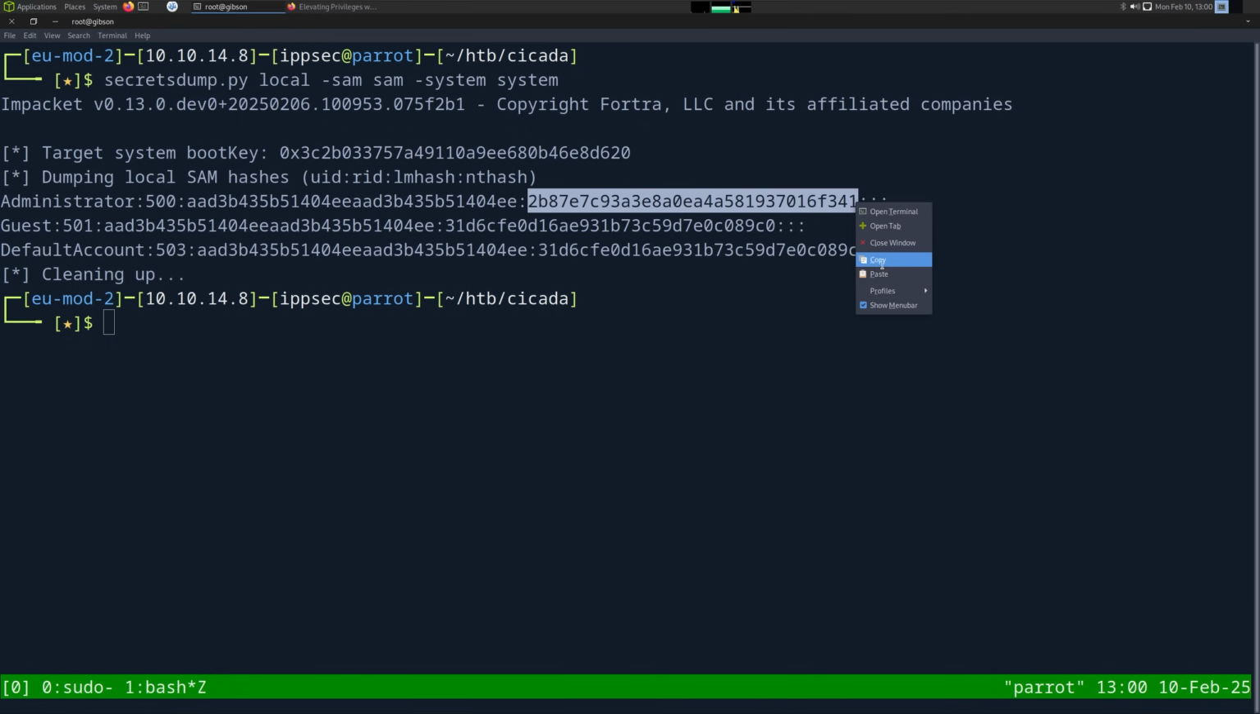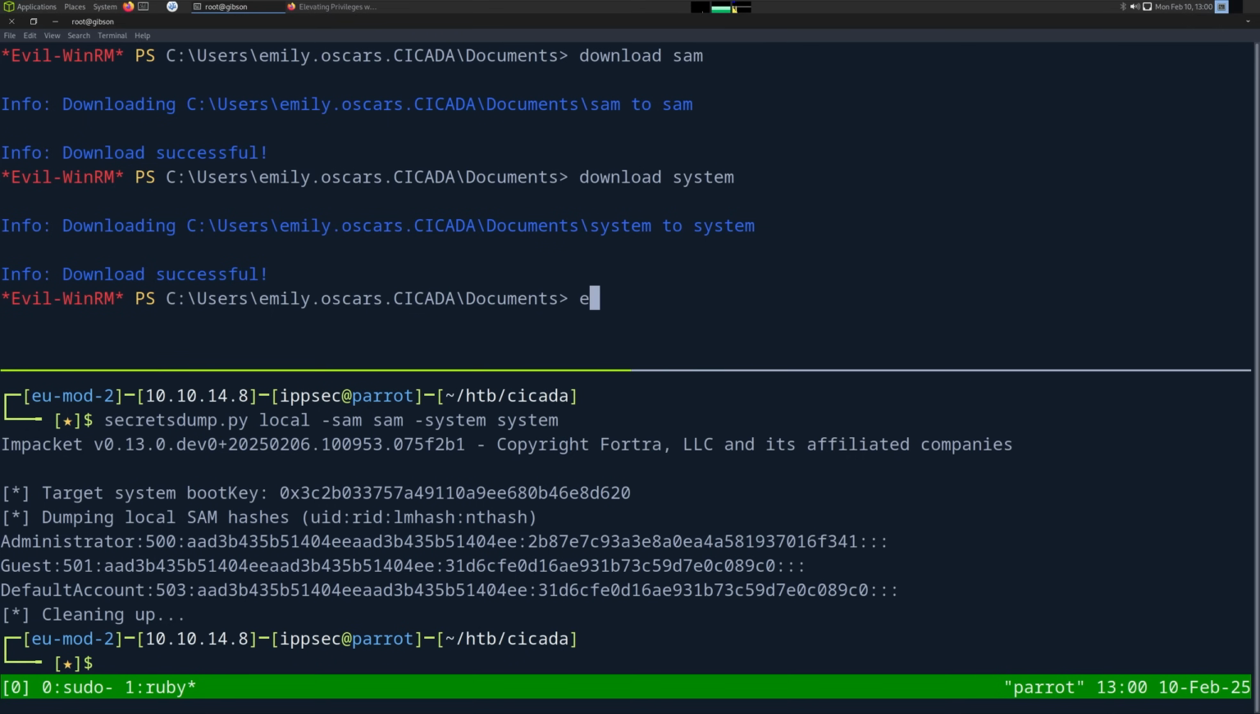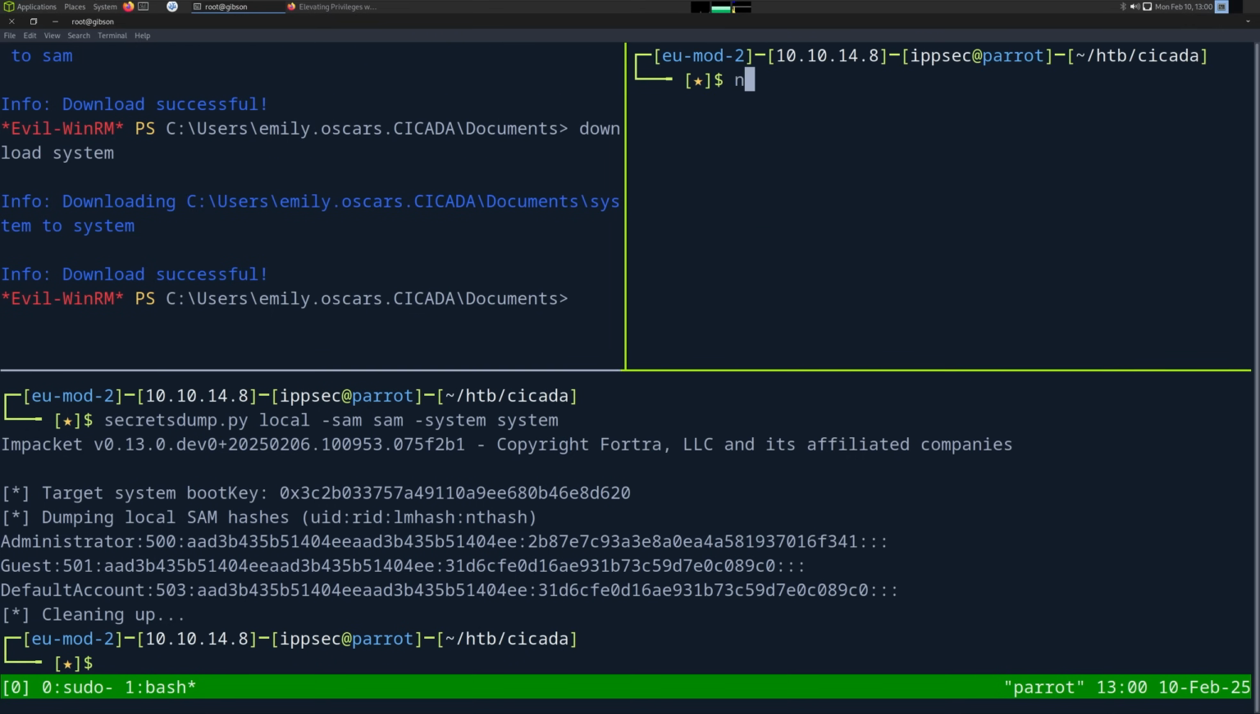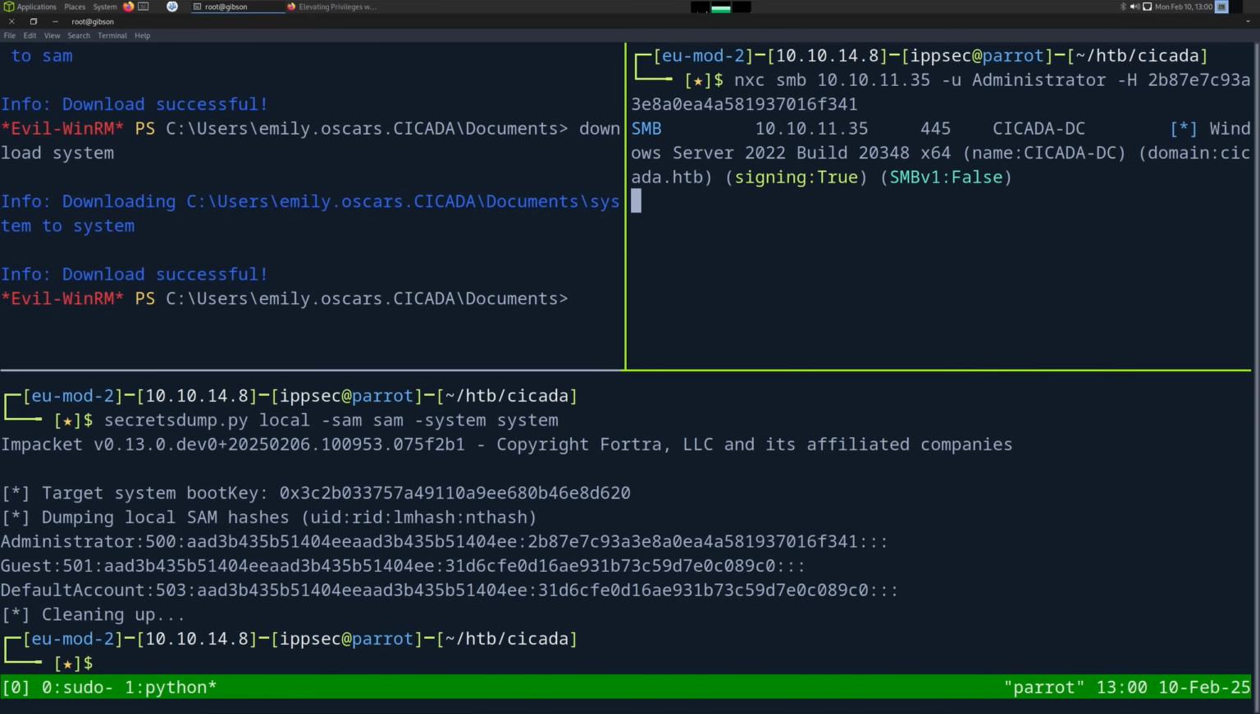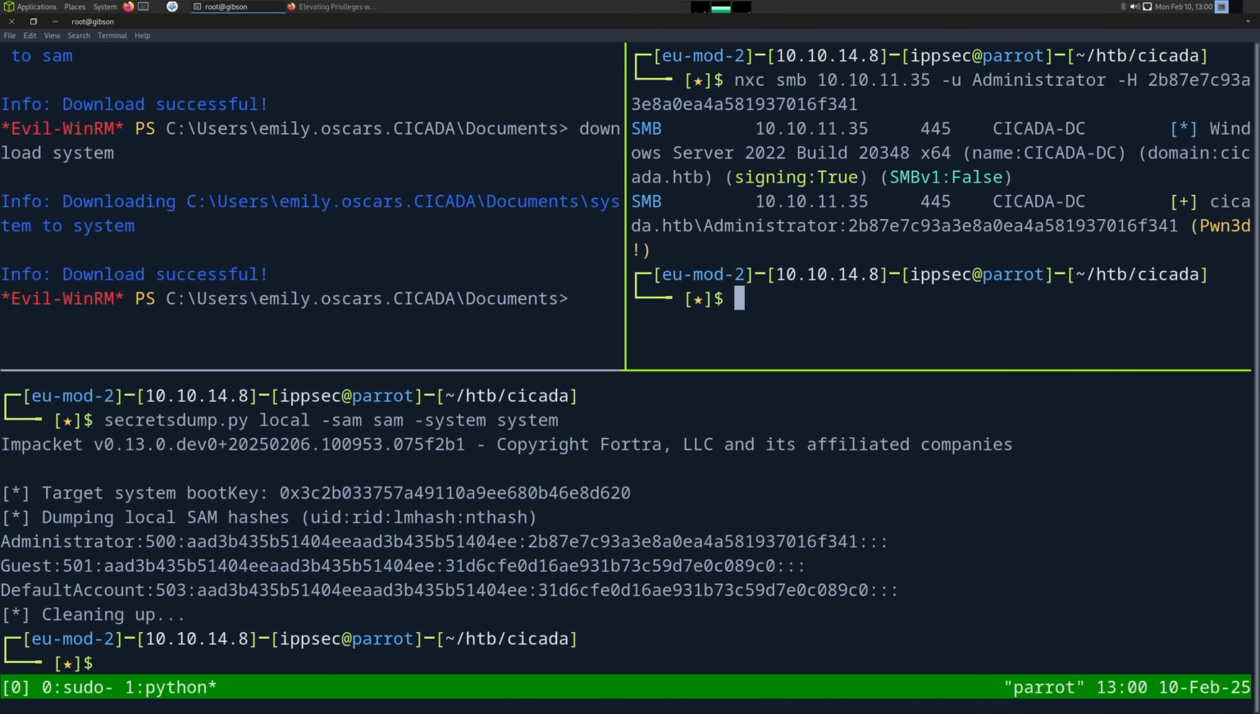So let's go back to NetExec so we can test this out. I'll do nxc smb 10.10.11.35 then -u administrator -H so I can use the hash. And let's see if it authenticates us. Waiting on it. And there we go, pwned.